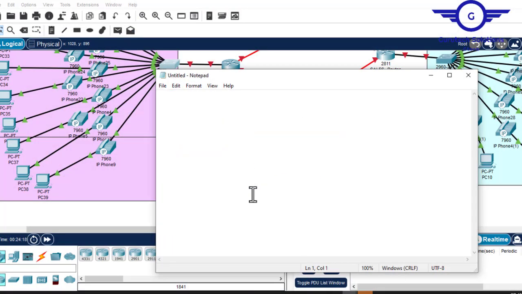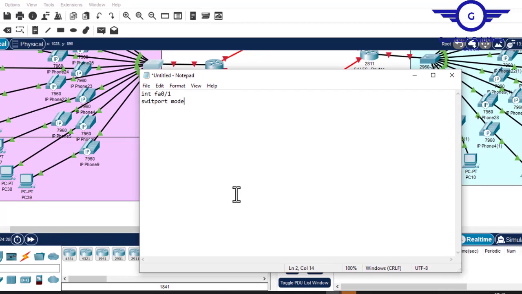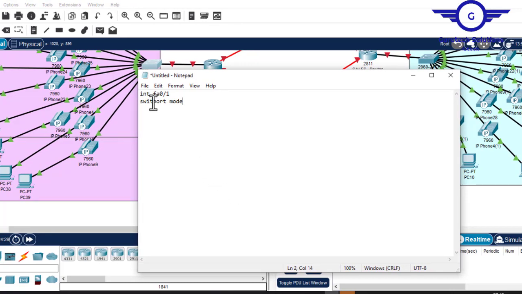Let me delete this one, and I say interface FA0/1, hit enter, switch port mode. Okay, sorry, switch port mode trunk, the first interface. Okay, should be trunk. Then we exit the interface.